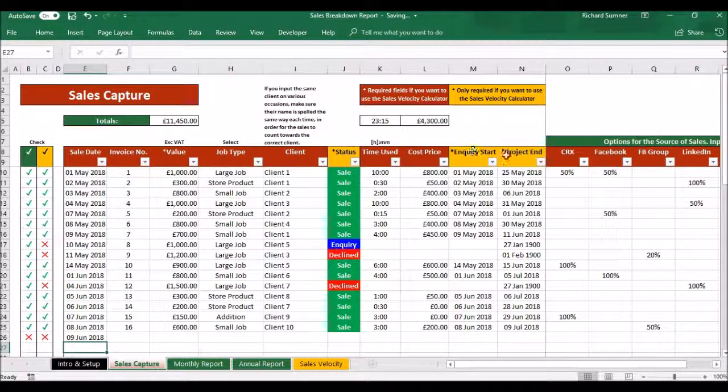Now, these yellow columns, you don't have to fill in if you're not using the sales velocity. You can leave them blank. The red ones, I'd suggest filling in as many of them as possible. And this value here, you do need to fill that in if you want to use the sales velocity. But you need to fill that one in anyway, really.